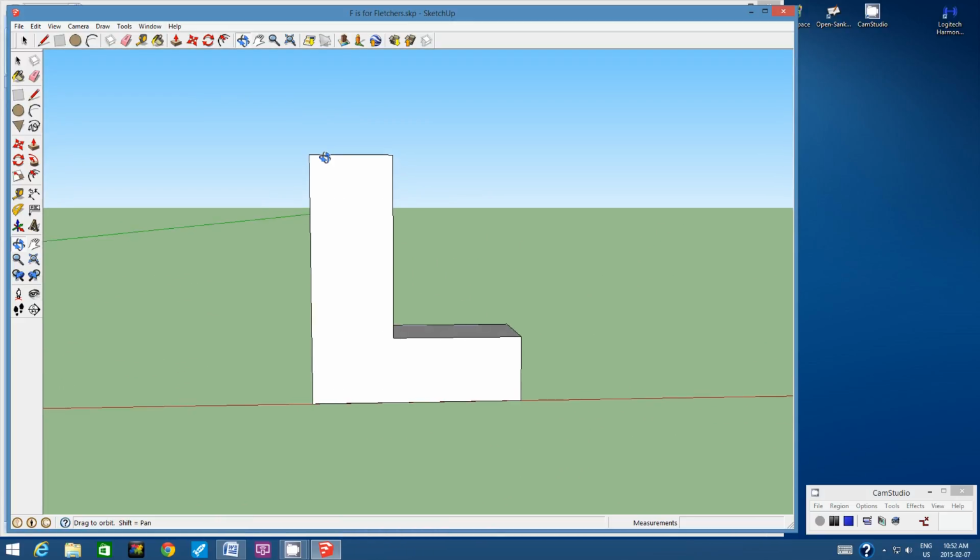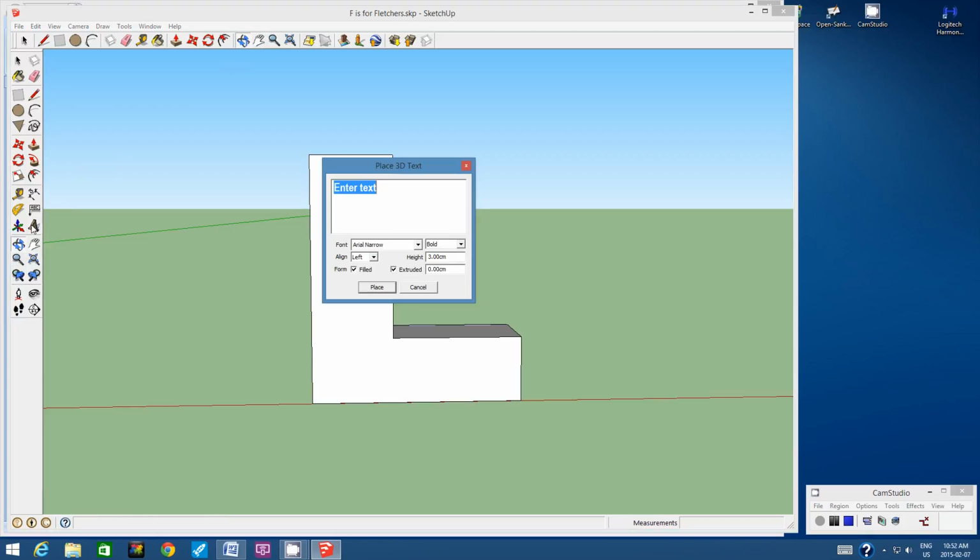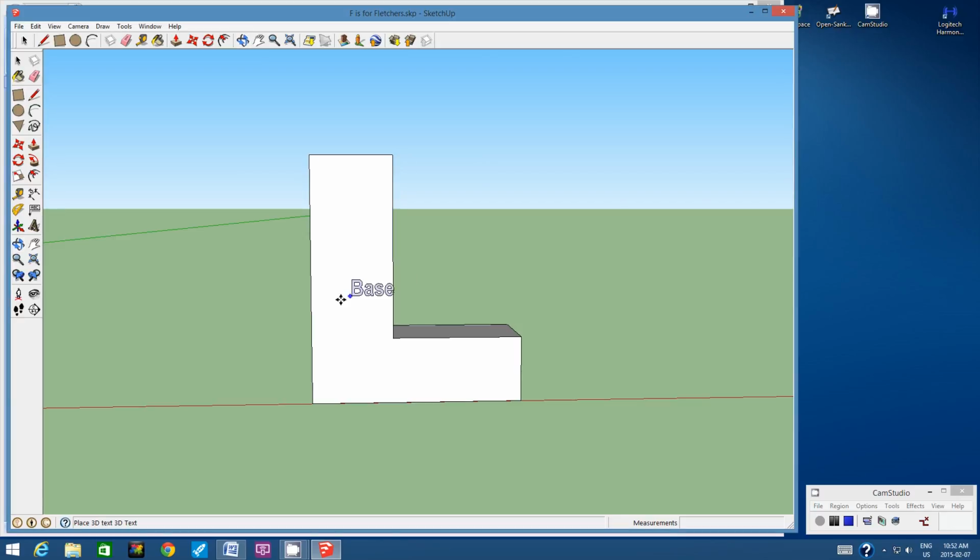Okay, so let's start labeling our measurements like you know how to do. So let's use the 3D text tool, and what I want to do is I want to type in base. I always want to label the base. And let's keep our measurements small. So how about 1 centimeter as the height here, 0 extruded, and let's see, oh, that fits perfectly.